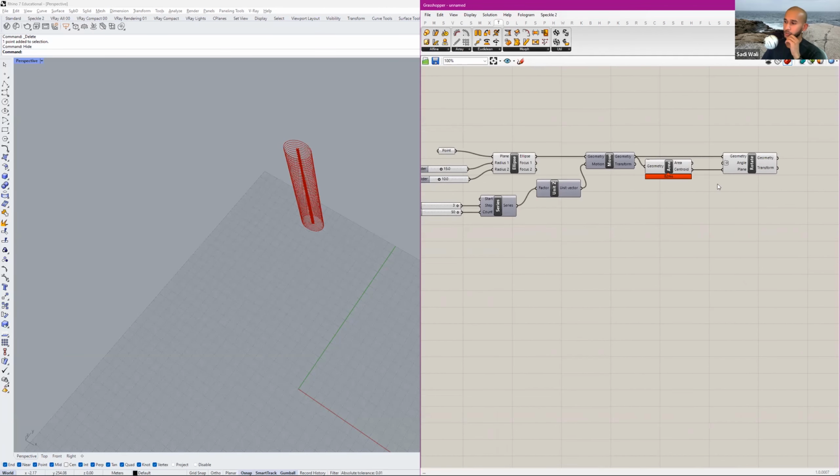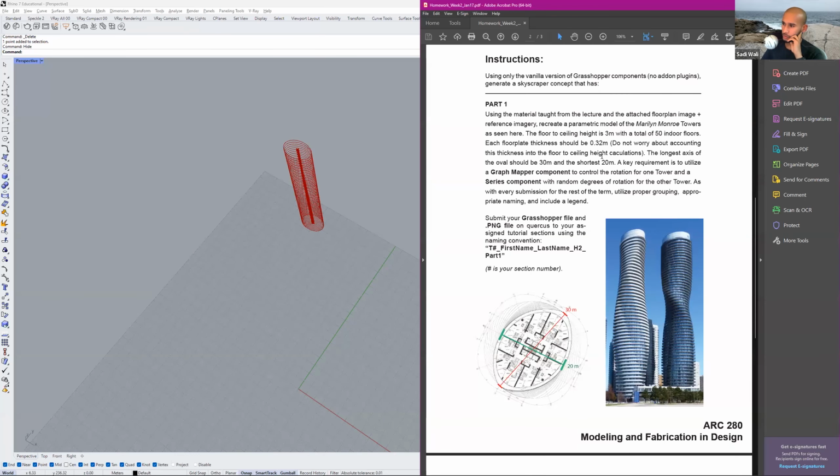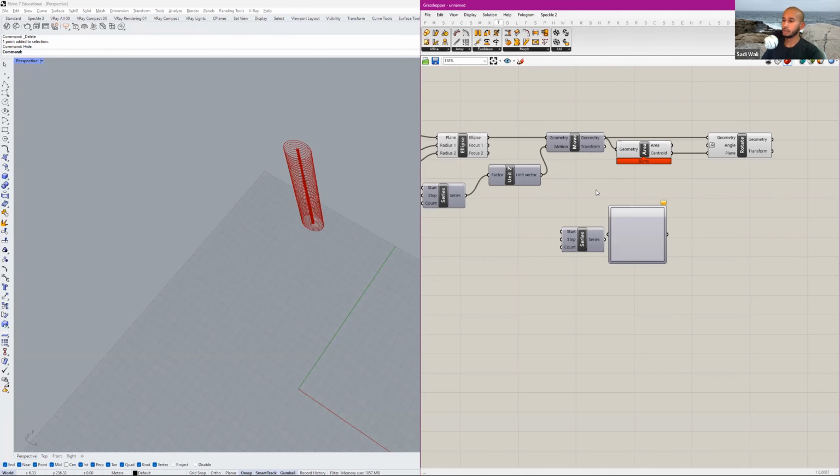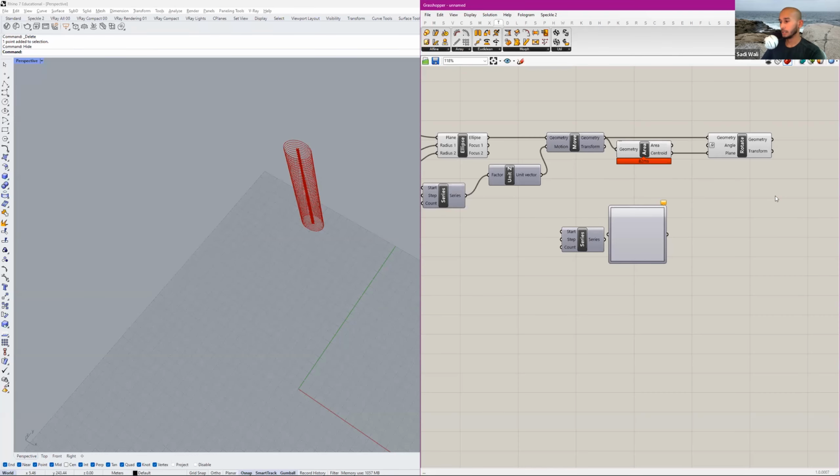Now for our angles, we're going to use a few components, namely the series component, to get a series of angles, as well as a new component. This one's called Graph Mapper. This is one of the requirements of your homework, which is to use the Graph Mapper component and the series component to control the rotation, to create this sort of effect. Because right now what you can see is it sort of starts off not rotating much up until the middle, and then it sort of does a 180, and then it continues to keep that rotation and not rotate much. And we can achieve that through the Graph Mapper.